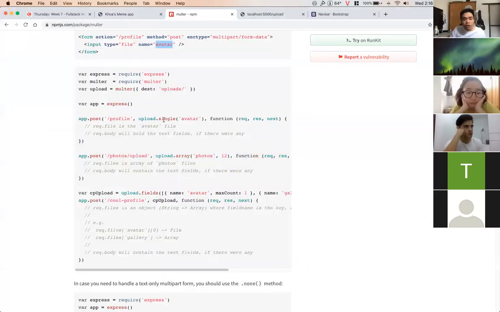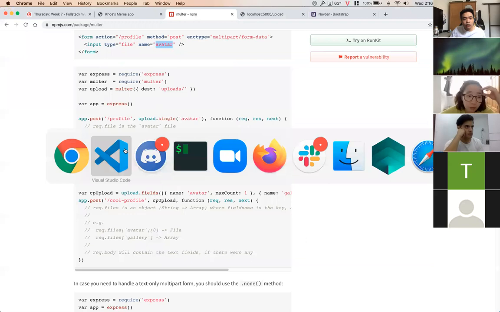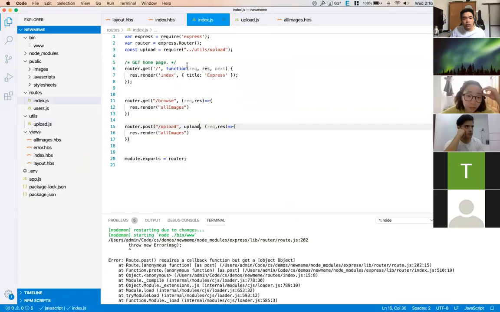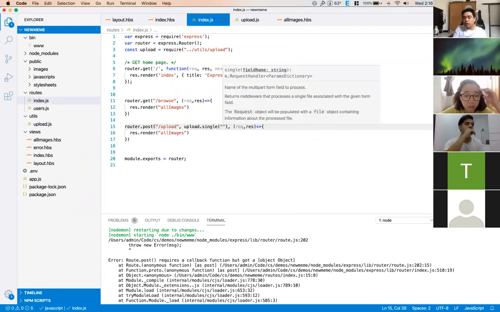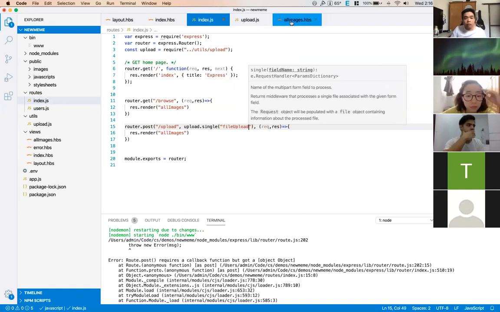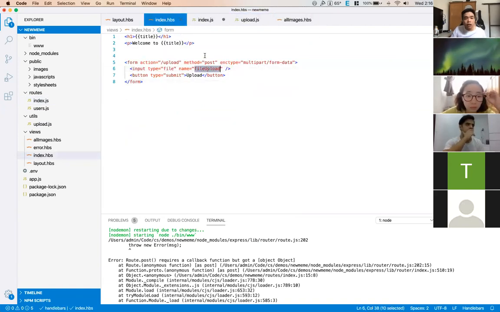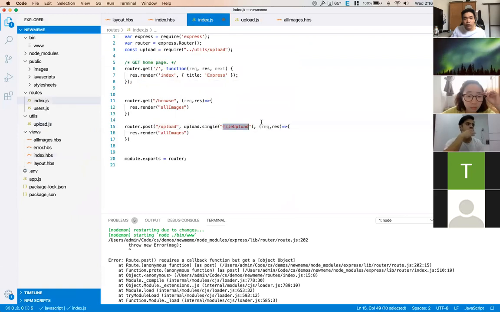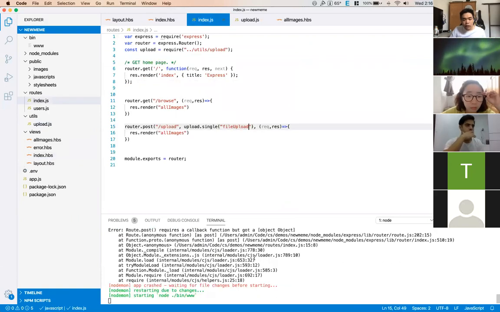If you go to the doc, they have a single avatar, right? We can have it right here, right inside our code. Where is it? Here. You can do it like this: single, and the name of the field, for example, file upload. I don't remember. Let's go back and see. File upload. Just copy and paste to make sure it's correct. Okay, the error goes away.